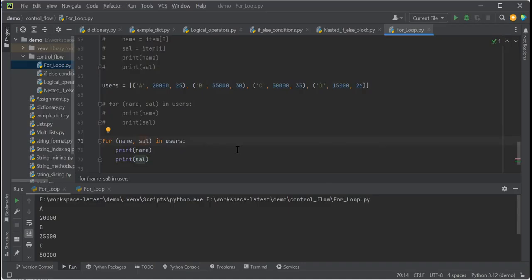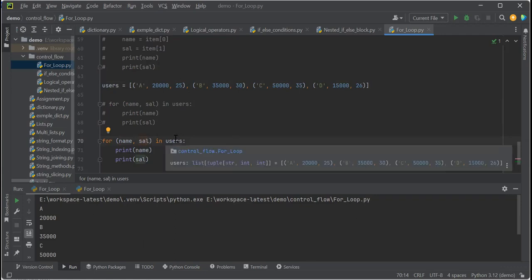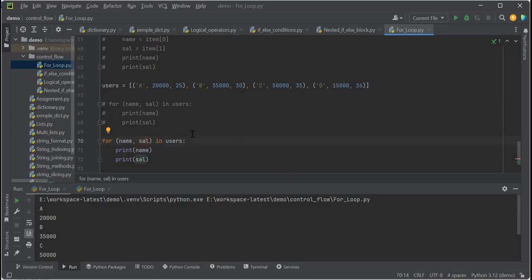You need to mention users.items. Why? Users here is a list, right? This is not a dictionary, so that is not required. Good. We need to add name, salary, and age. Yes. Then you can print the age.